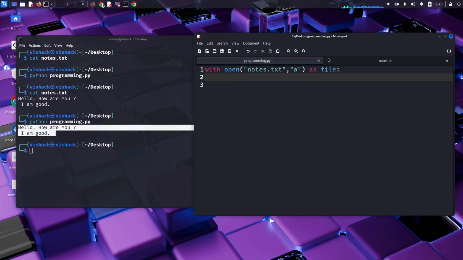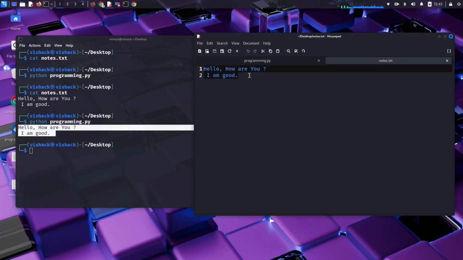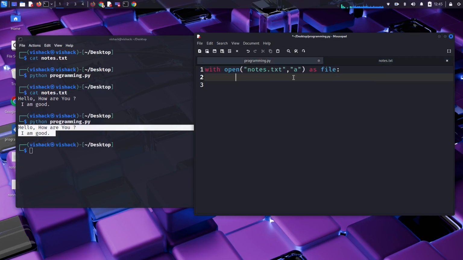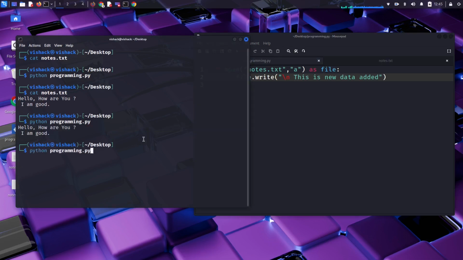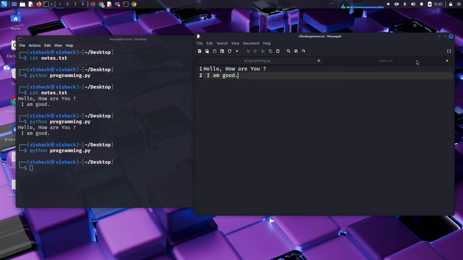There is one more thing which is called append. Let's start with that. I would want to add something to this file. That is append functionality. Let's see how we can add it. Since it is append, we are again going to use write. So file.write, and let's say I want to add something like, this is new data added, and I want to add this into a new line. So I'll just give \n at the start itself. Save it, run the program, open the file, reload it, and let's see. So the content is added to the file.